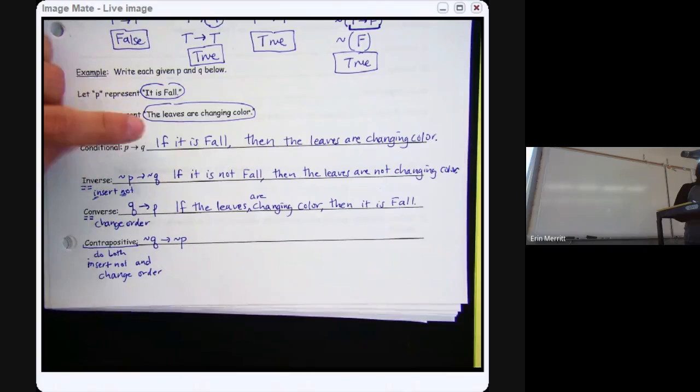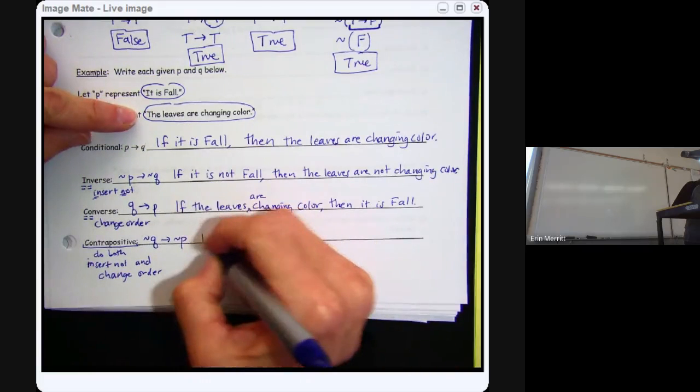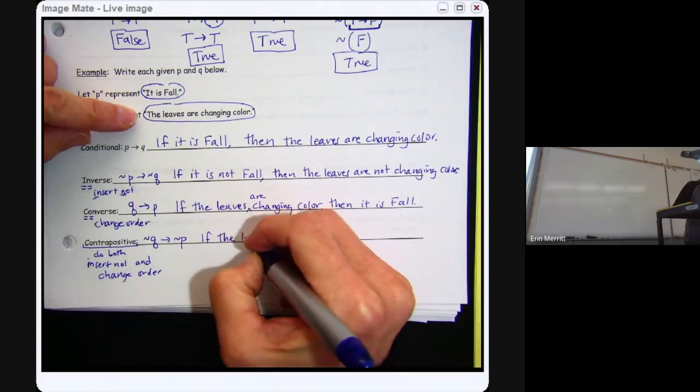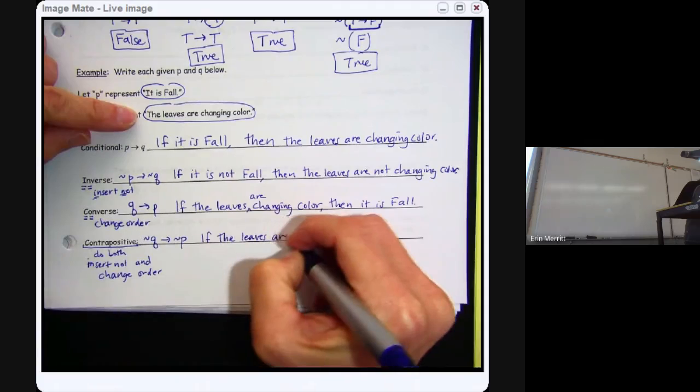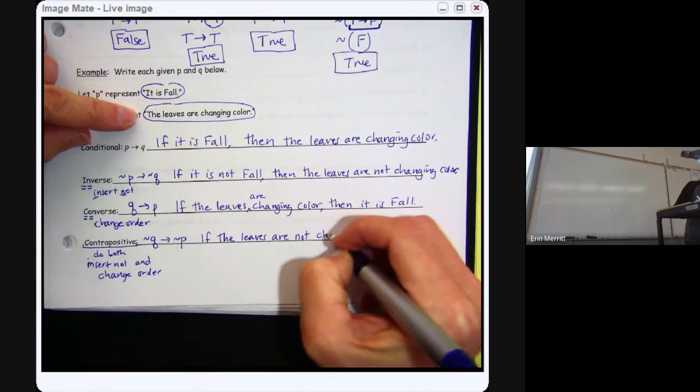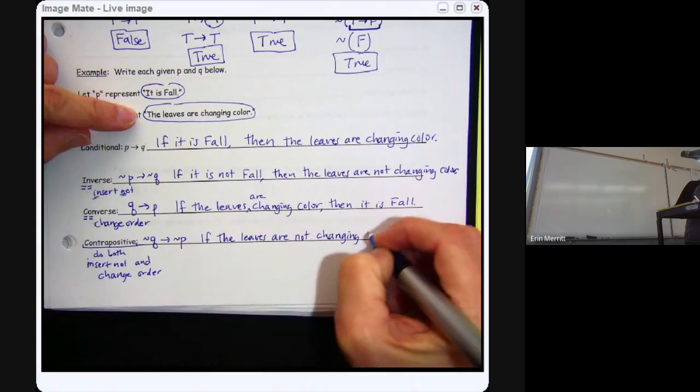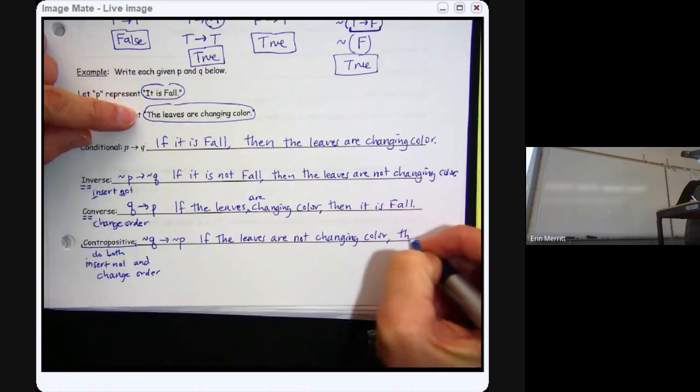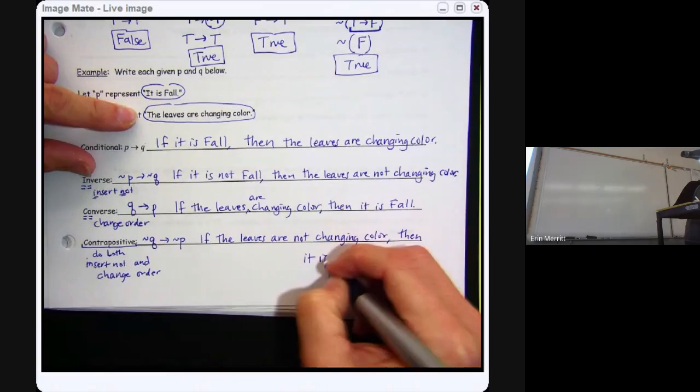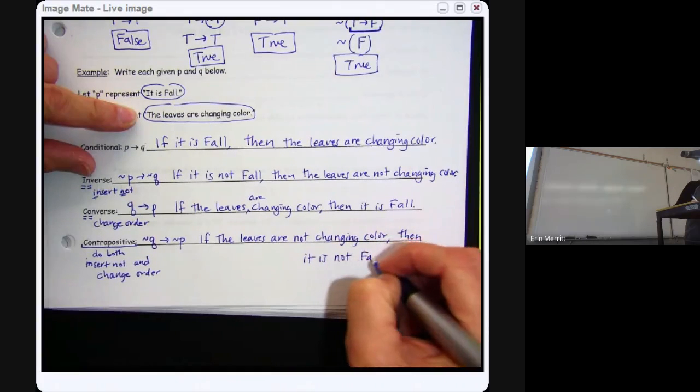And so we're going to start with the leaves part and insert the word not. So if the leaves are not changing color, then it is not fall.